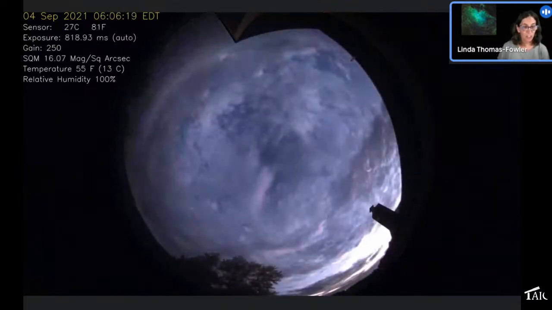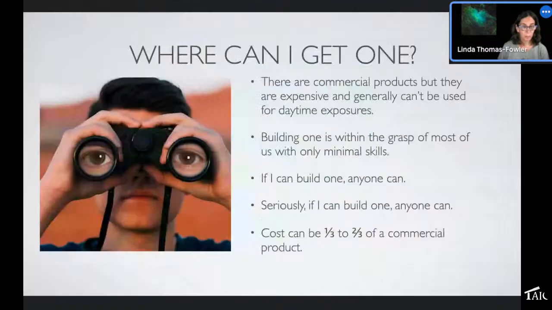So that's an example of one night's time lapse. So where can you get one of these things? There are some commercial products out there, but they're really pricey, like generally over $1,000. And they usually use older CCD sensors that are not suitable for doing daytime exposures. They just can't expose short enough, or since you can't control the gain, turn the gain down enough to actually be used during the daytime.